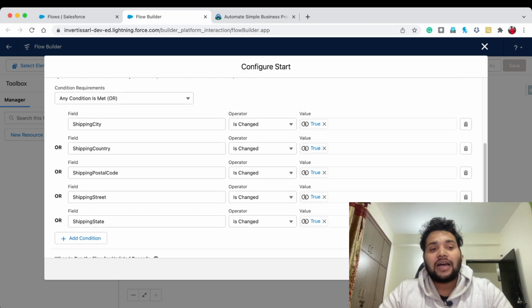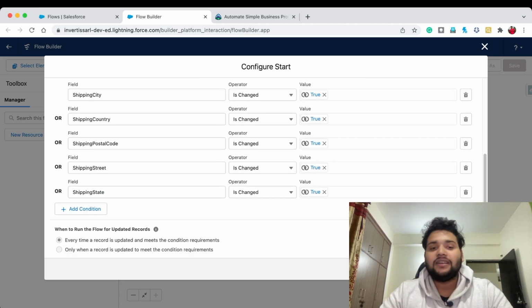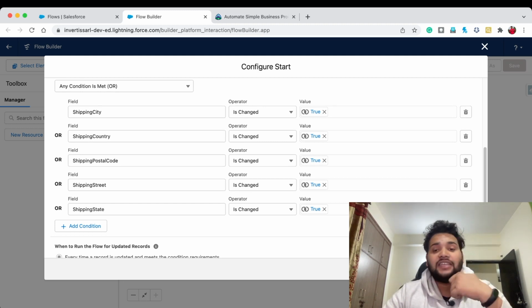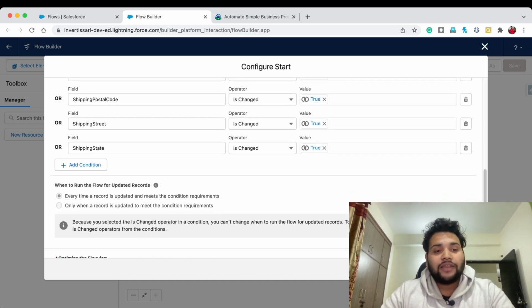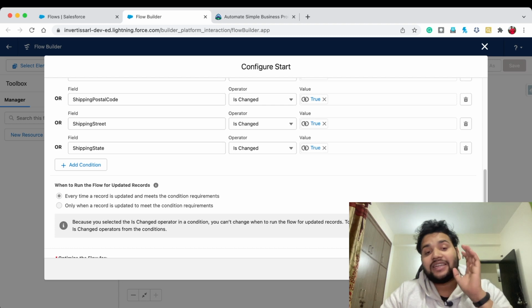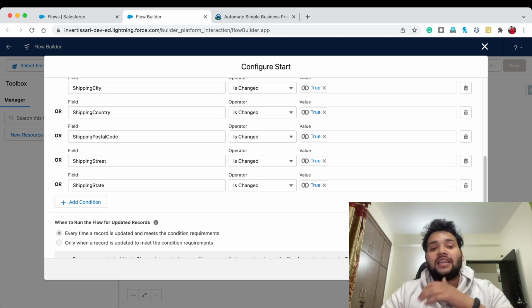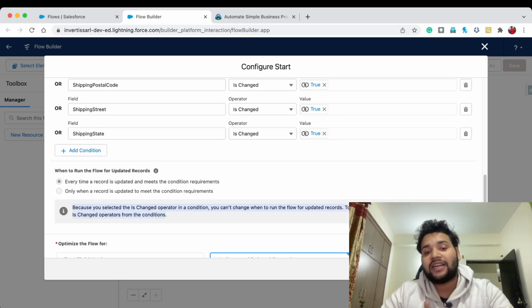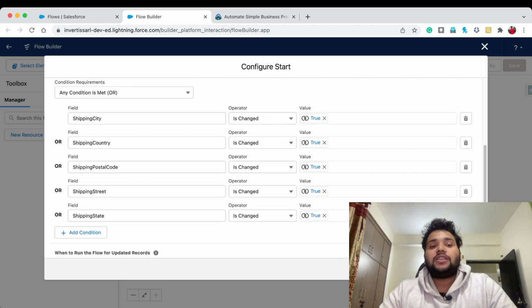So here you can see our condition requirements are completed. Now we have 5 conditions. If any of the fields is changed, we need to update our related contacts. Now here you can see the first option is automatically selected, because we used the Is Changed operator in our condition requirement, and you can also see this message: because you selected the Is Changed operator in a condition, you can't change when to run the flow for updated records. If we need to select the second option, you need to change Is Changed to something else.